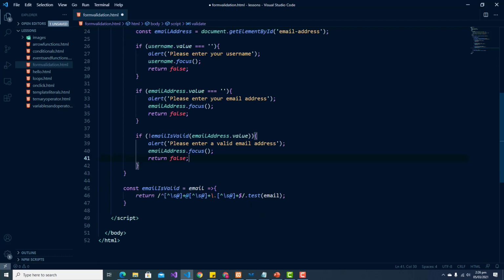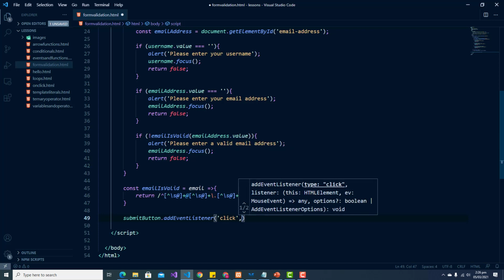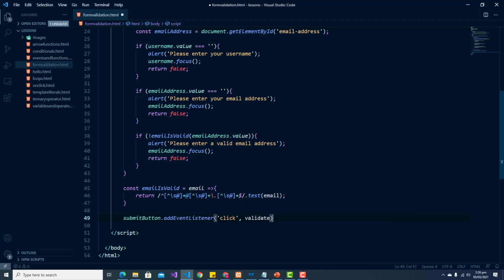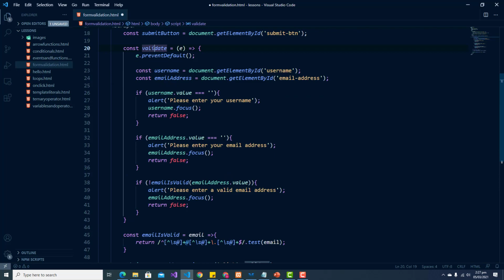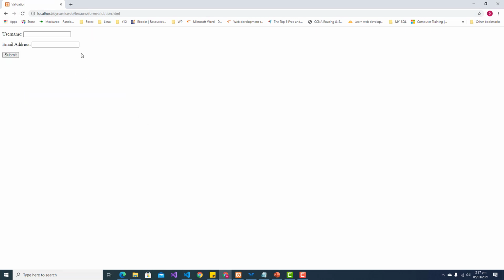And now finally, we need to add an event listener to our submit button, right? So submitButton.addEventListener, and our event listener will be a click, and we're going to pass in our callback function, which is the validate function, which we have defined right here. So now let us save this and test out our form. So let's refresh this, click on our form validation.